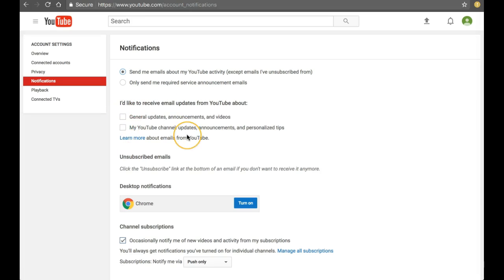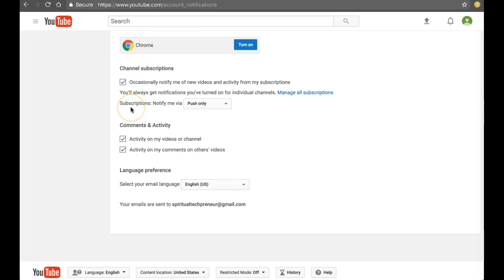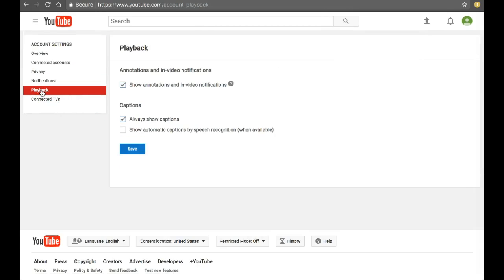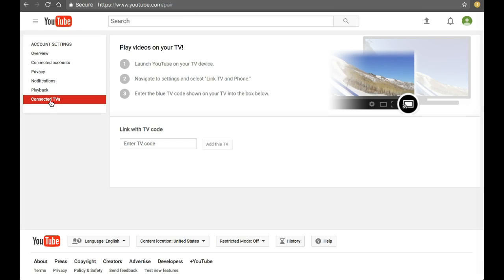So here you can set which emails you would like to receive, and you can of course always deselect these if you don't want these selected. So for playback, if you want to see annotations and in video notifications, if you want to always show captions, and of course this is for when you are viewing videos while you're logged into this account. And then of course if you want to broadcast to your TV, then you can add your code here. So that is for the general settings.